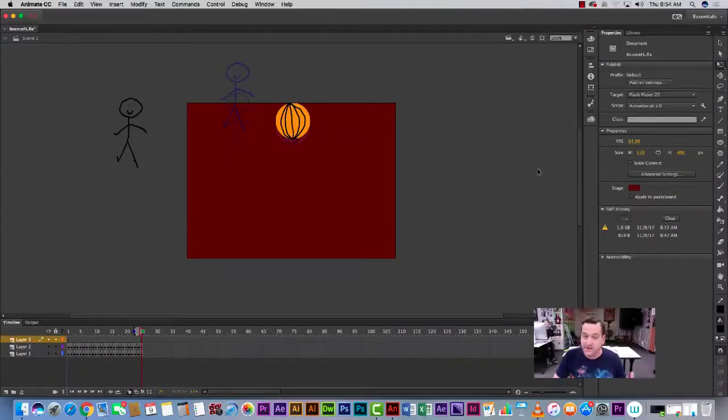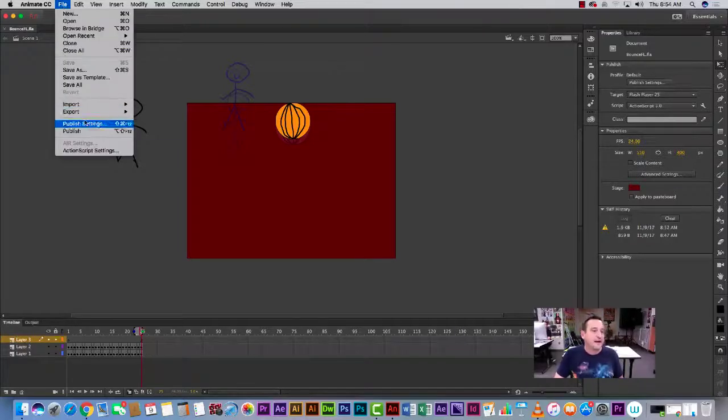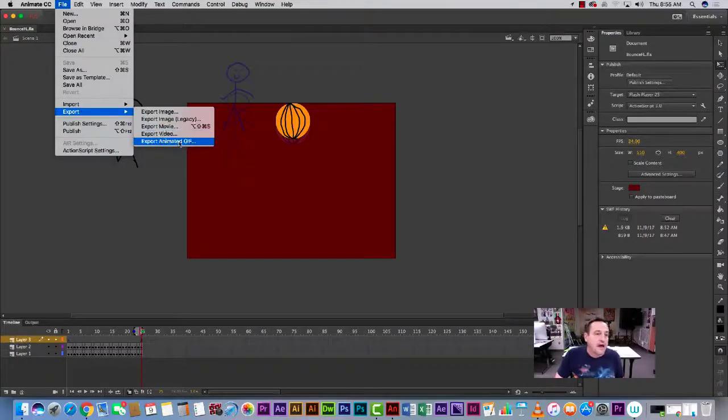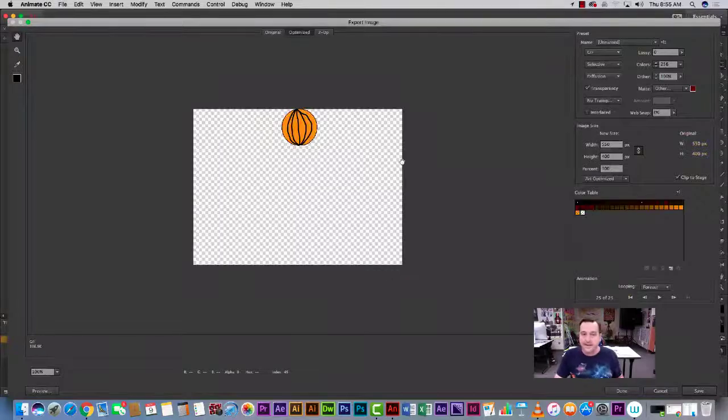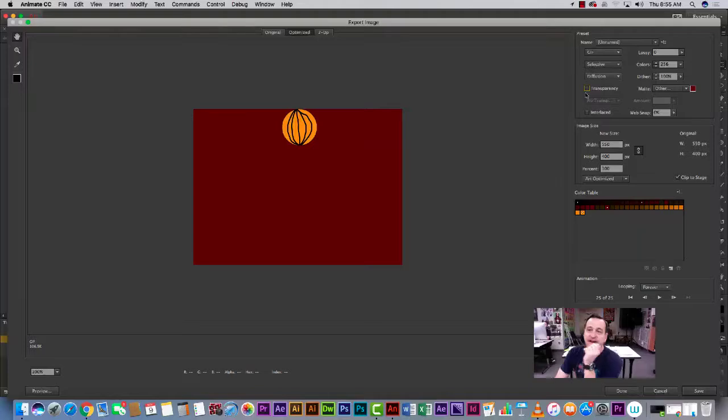All right, so now let me try this. So I'm going to go Command S. There's my Command S. So I'm going to go File, Export, Animated GIF, Export Animated GIF. Oh, it didn't happen. There it is. You still got to click the transparency button, and then you'll get that color, what you set for your stage.